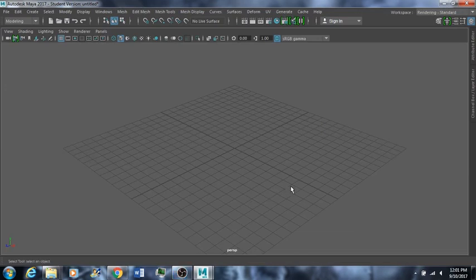Alright, welcome to another tutorial of modeling. Today we will be modeling a bookshelf.